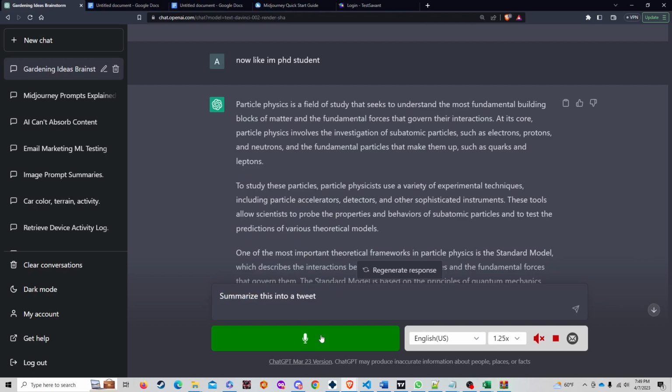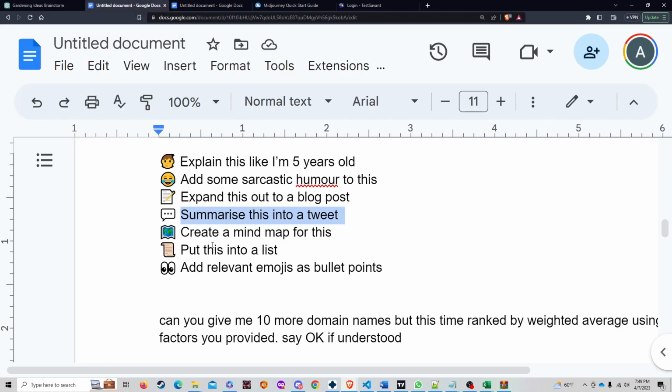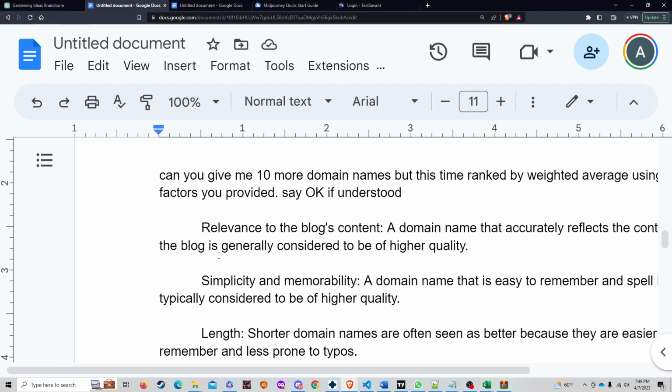Probably it doesn't even matter because it has a really good spell check. So there's the tweet. Just real quick, real fast, and now you can copy and paste this directly into your Twitter. You can do a whole lot of things. You can summarize an email. You can summarize conversations. You can do lists of things.